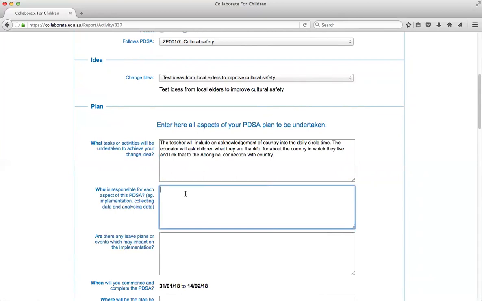So in terms of who is responsible for each aspect, it's the educator and we put in a kindergarten name, so I'll just put in this case an imaginary kindergarten. So this is where we start to think in the next field about if there's any leave plans or events. So perhaps there's a public holiday coming up or something like that that might actually impact on the amount of time that you can do the PDSA for.